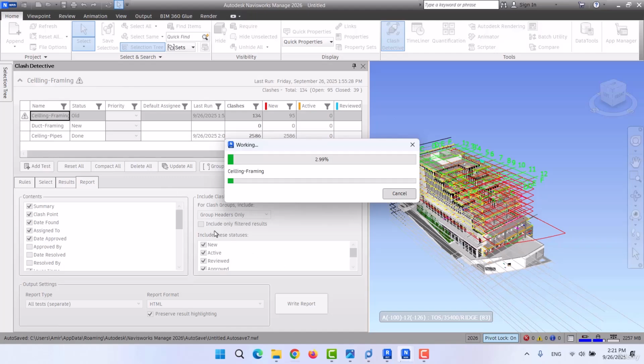Now, until this is done, I wanted to tell you that clashing in Navisworks is not difficult at all. Clash detection is a very simple thing. You just have to remember what I said, and then you can do clash detection in Navisworks. Even if you're not familiar with Navisworks, you can still do it. It is not very complicated at all.